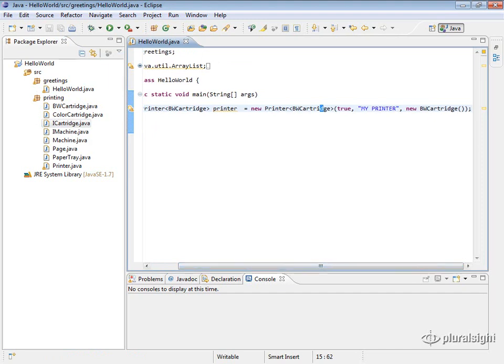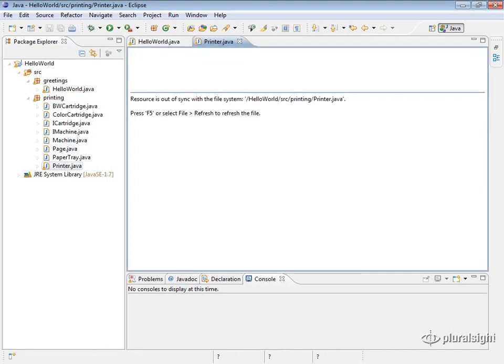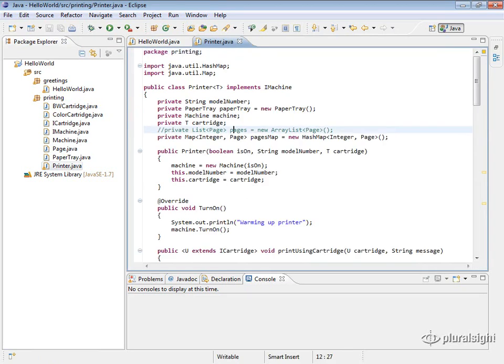and either one of those would work. But what would be nice to do, instead of doing this new black and white cartridge here, is to be able to have, for example, for a color cartridge, an enumeration of the different kinds of color cartridges or the different colors. So we're going to do that here. And we'll go ahead and change our printer again so that it requires that the type implement that iCartridge interface. We had taken this out before.